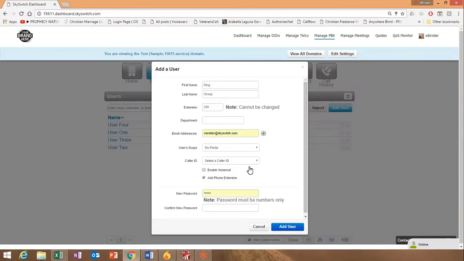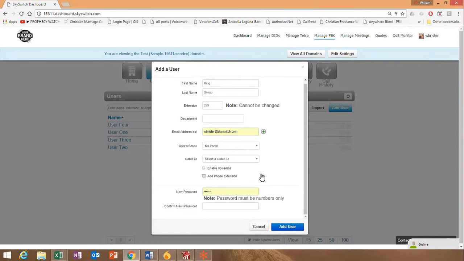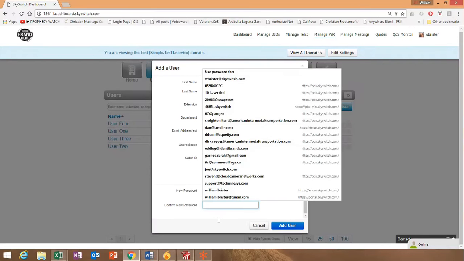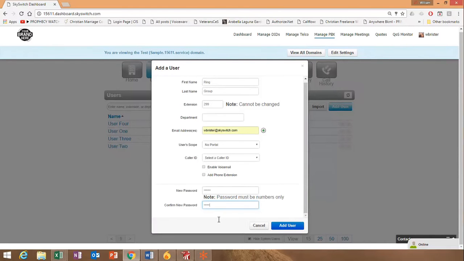Now I'm going to unselect enable voicemail, and I'm going to unselect add phone extension. Now one of the questions I usually get is, is this a chargeable user? But since I'm creating a user just to set up a ring group, no, when you unselect this add phone extension, that takes it out of being a chargeable user. So you're not going to be charged for this user. Now you're also going to have to add in a password, again, simply because that's a required field when creating a user. All right, so we'll add user.